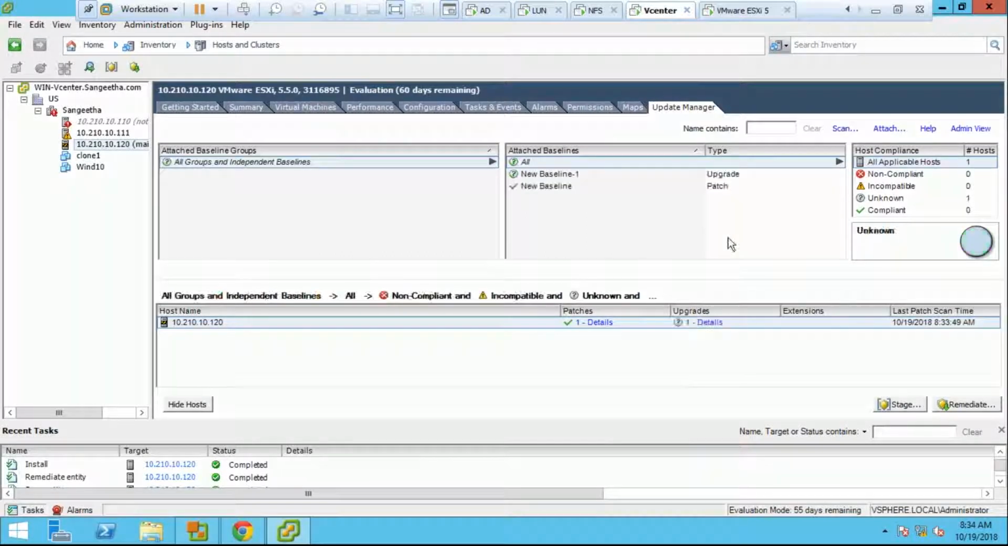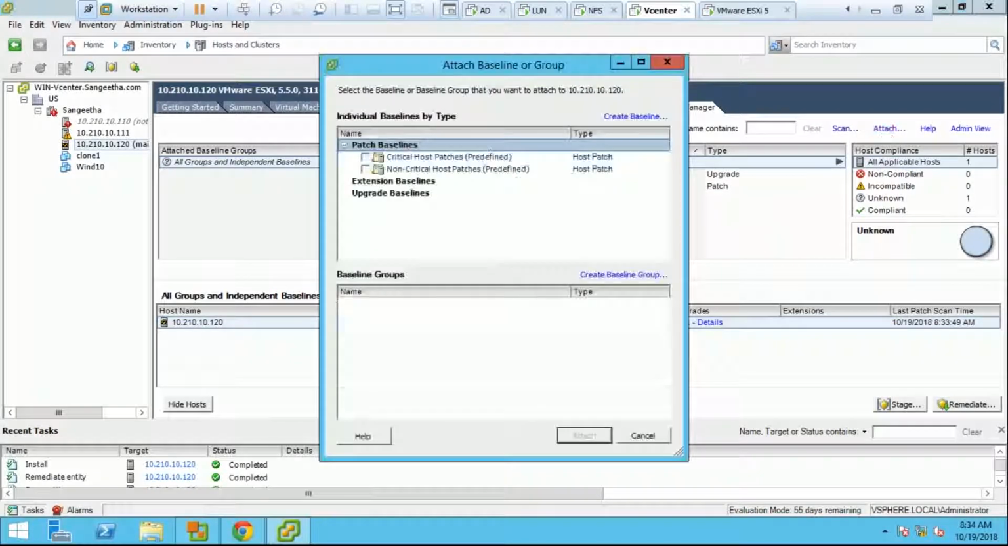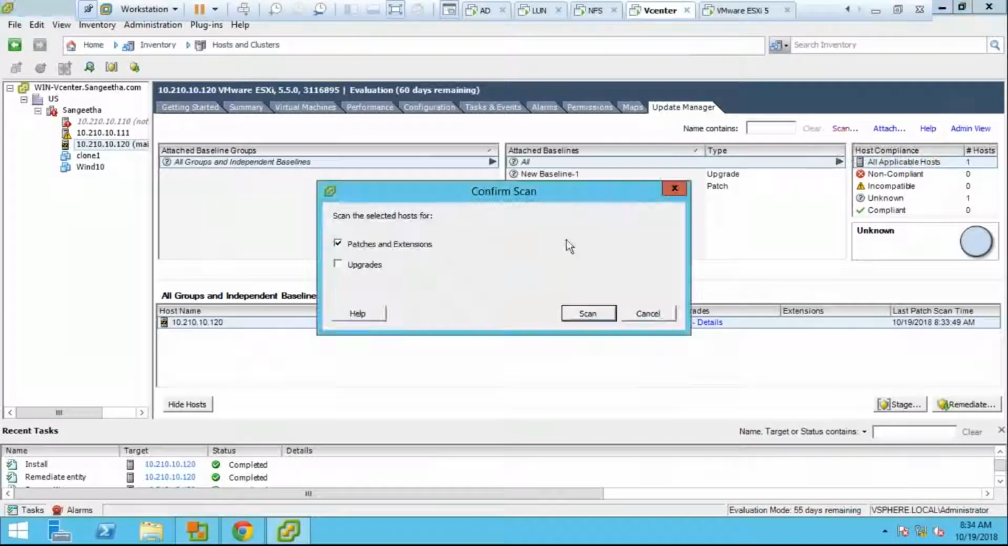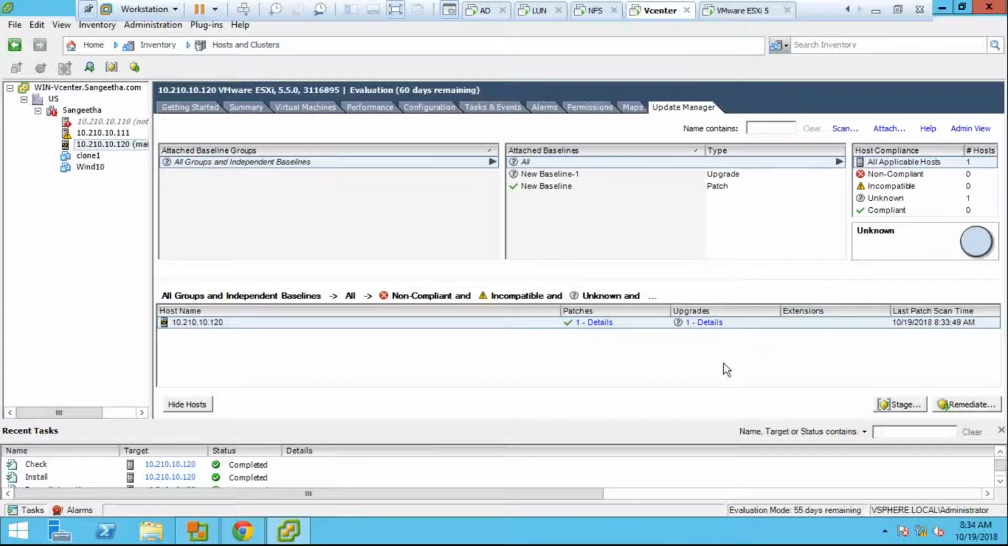The ISO needs to be attached again. Okay, where did you go to attach the image? Here, here, attach here. Oh, I see. Under Image Update Manager, just scan. Upgrade. Just click on upgrade and scan it. In this, once the scan is done, then again we need to go for remediate. That's it.